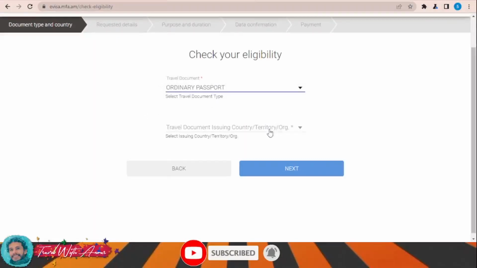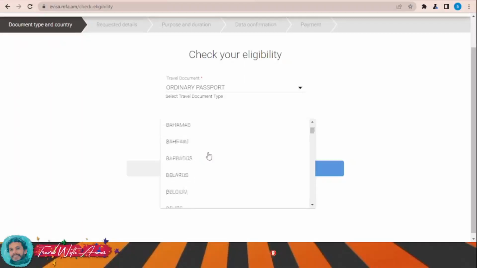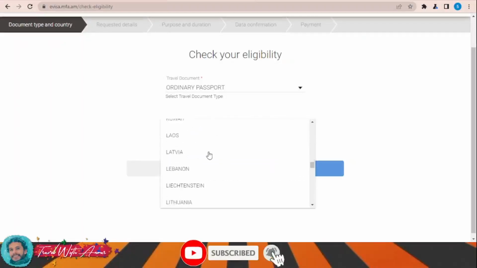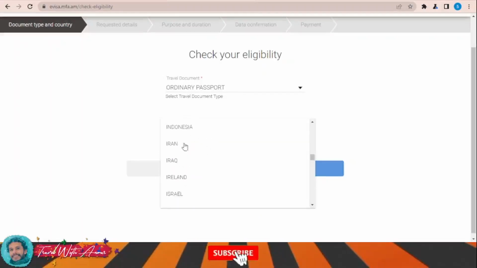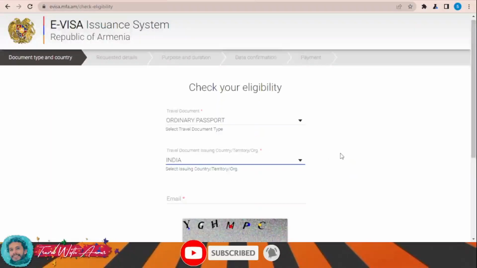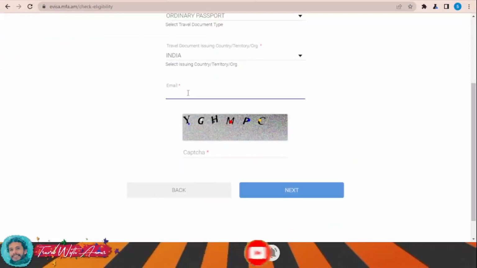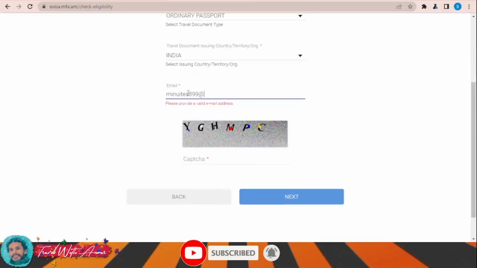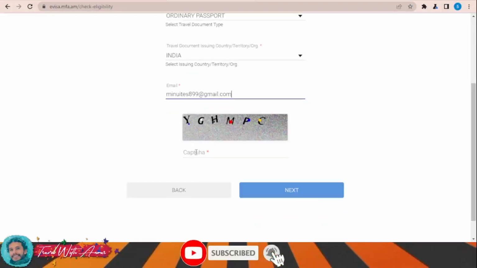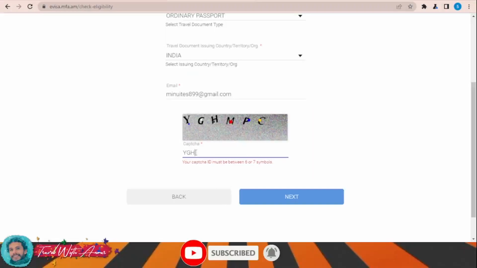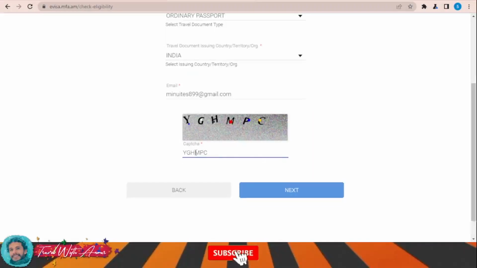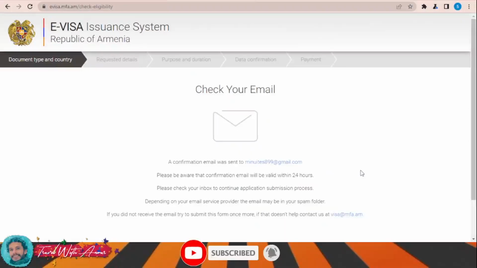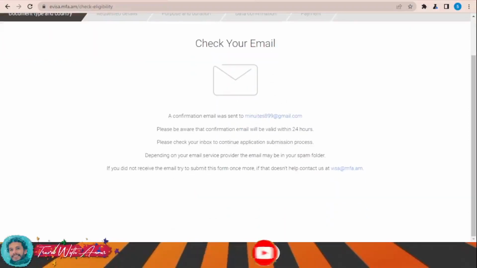I have an ordinary passport, and my passport is issued by, let's say, India. Okay, and I'll write my email. The next. Then they will send me a confirmation email through my email.